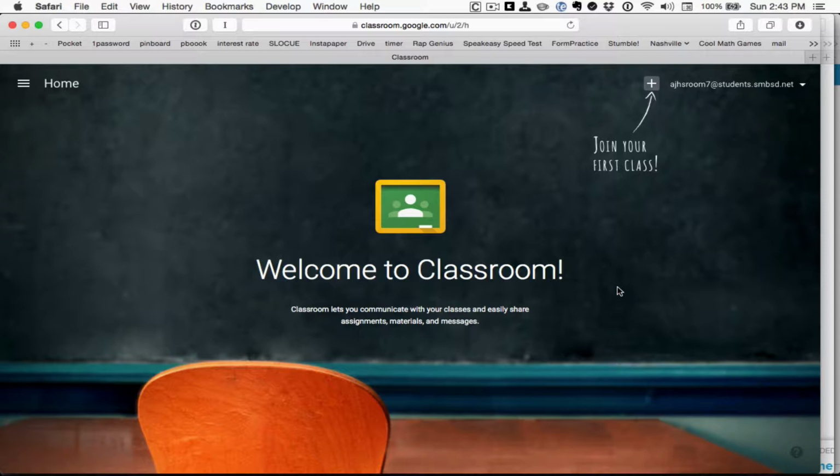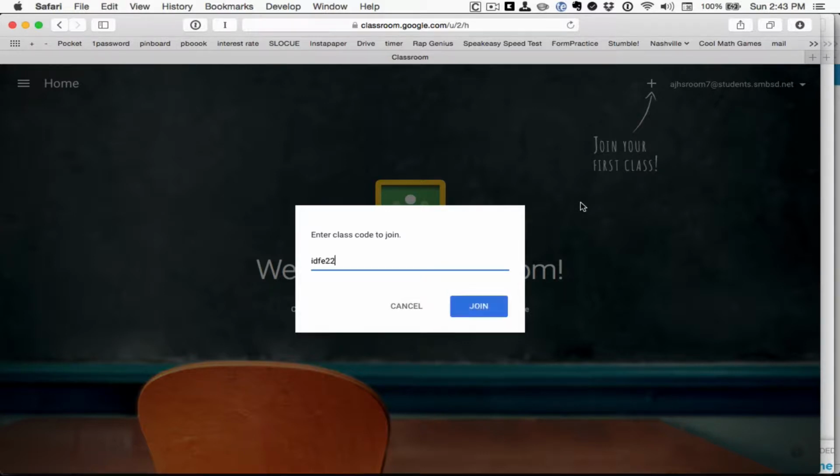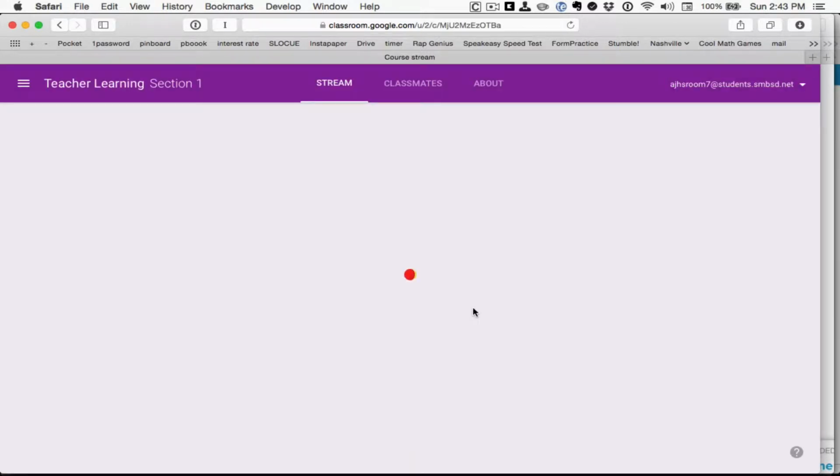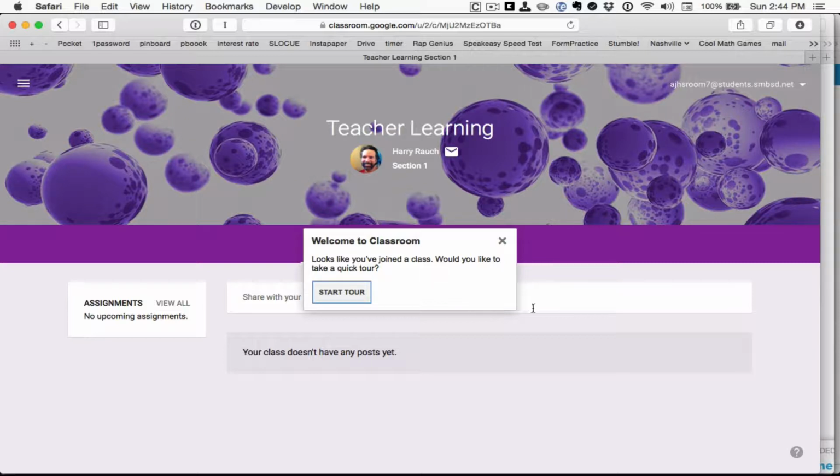So the first thing you need to do once you enter Google Classroom as a student is to join a class. So we're going to go ahead and click on Join a Class and paste. Notice it only offers to join, not to create a class, because now we're coming at this from the student's point of view. So I'm going to join, and it's joining. And notice it looks very much like the teacher class that I had just created. And it even shows that the teacher is me, Harry Rausch, Section 1, Teacher Learning, and welcome to your classroom.